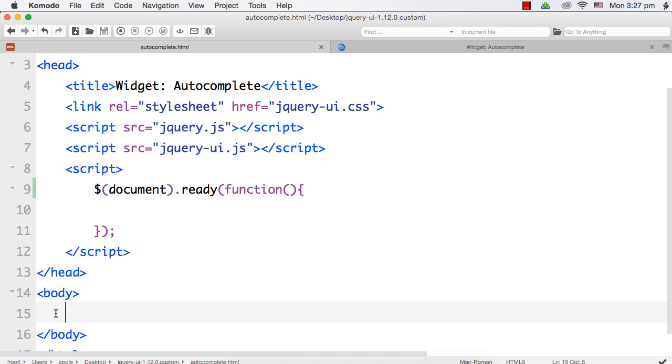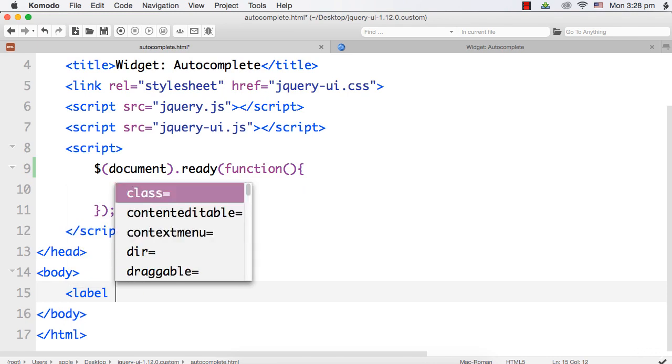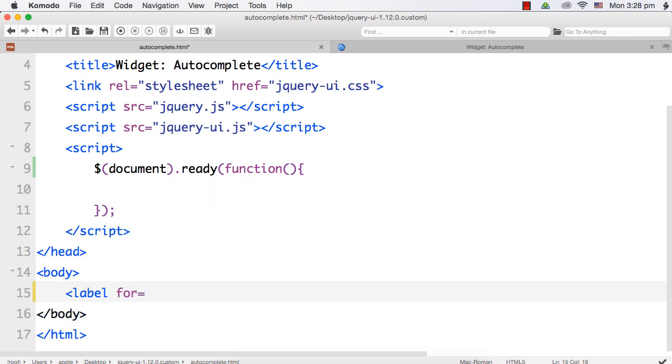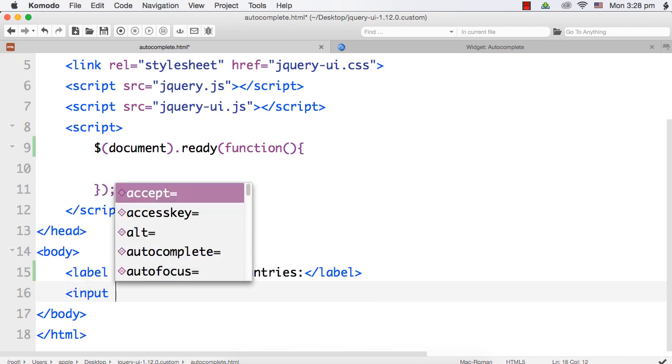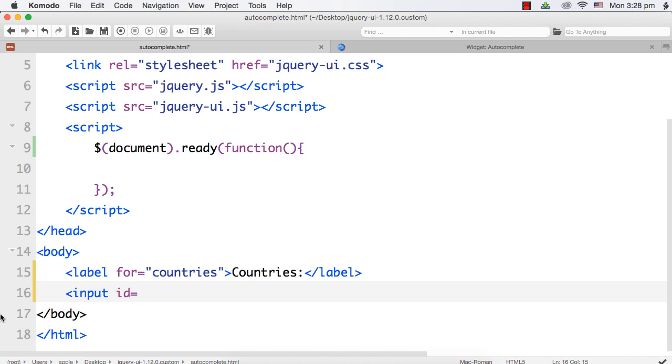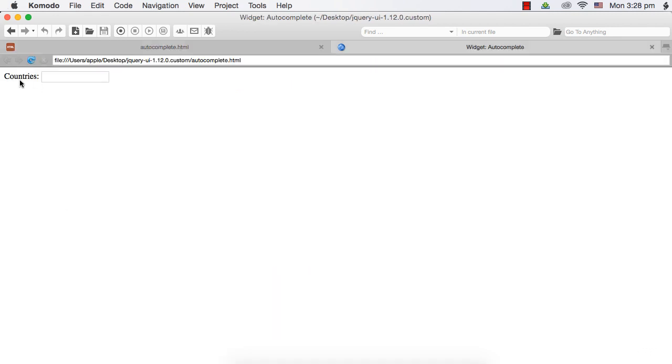So first let me add a label. Label 4. I'm going to add the names of the countries. So let me specify this as countries and let the text be countries. Okay, and I'm going to add a text box. So input ID needs to be the value of 4 here. This is for grouping the label and corresponding input element. So countries, and I need it to be a text box. So type equals text. Okay, now let's see that. Save, refresh. See, I'm seeing countries and also a text box.